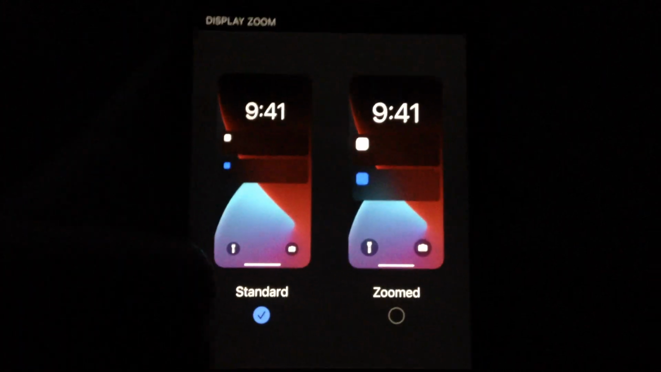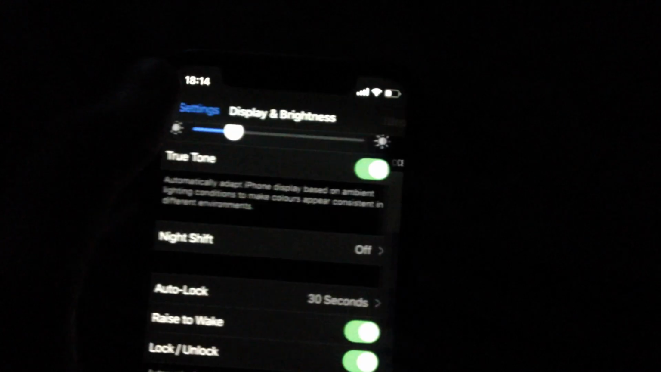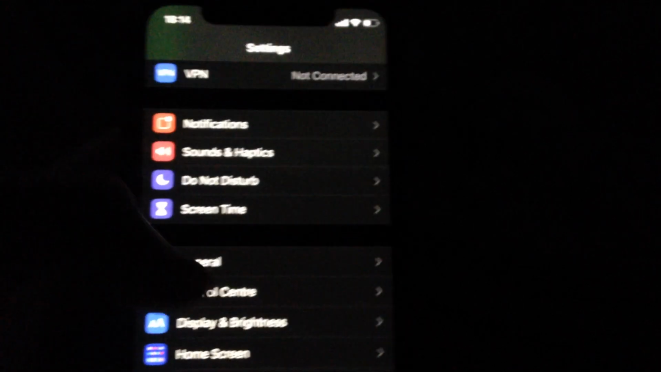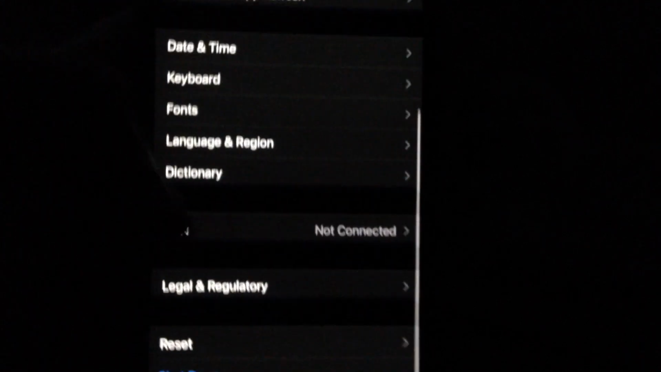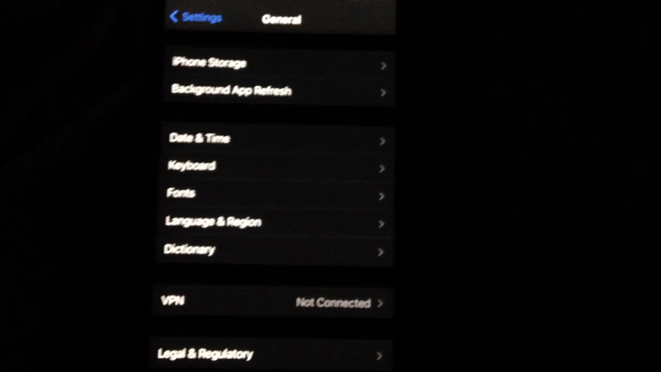So just check if you use standard here, and if it doesn't help you, you can also try to go back. Just find general, and in general you need to scroll down and tap on shutdown, just slide to power off, wait a few seconds, and power on your phone again.